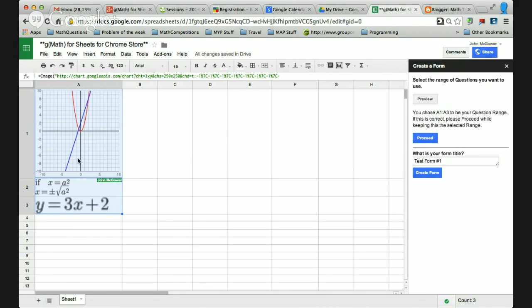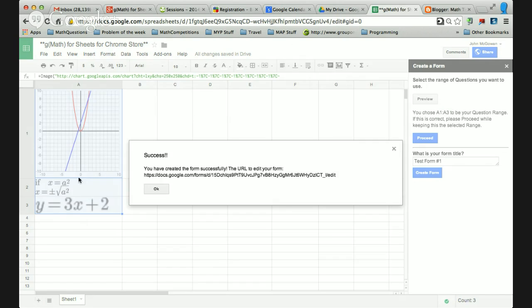So the big thing about creating the form, it will not work if there are blank spaces or if you are going horizontally. It'll only do the first column that you've selected. So let's go check out, let's see if we can edit this form a little more.